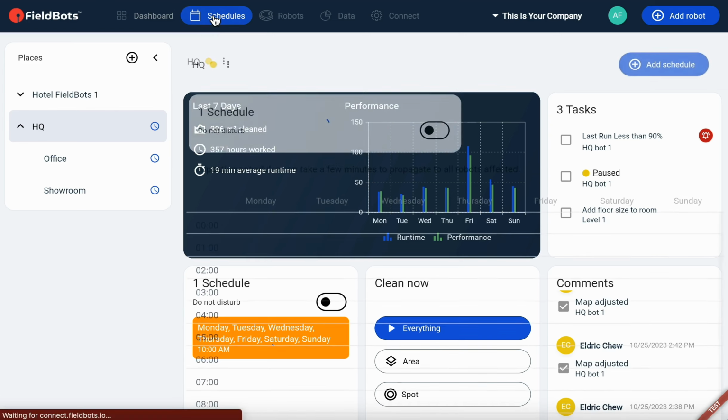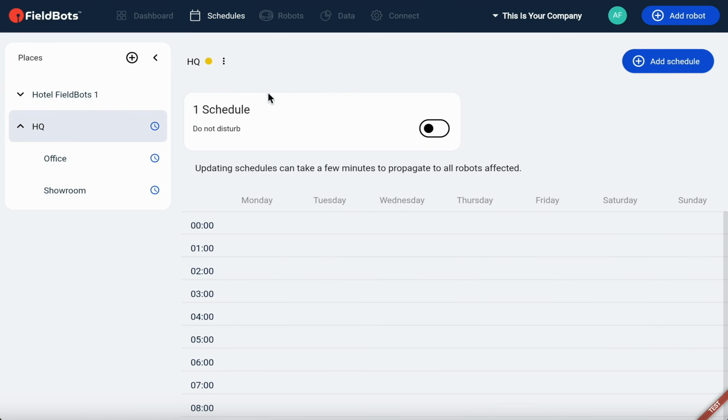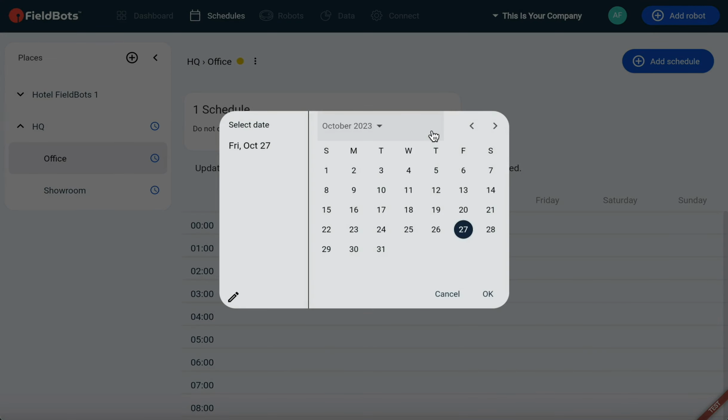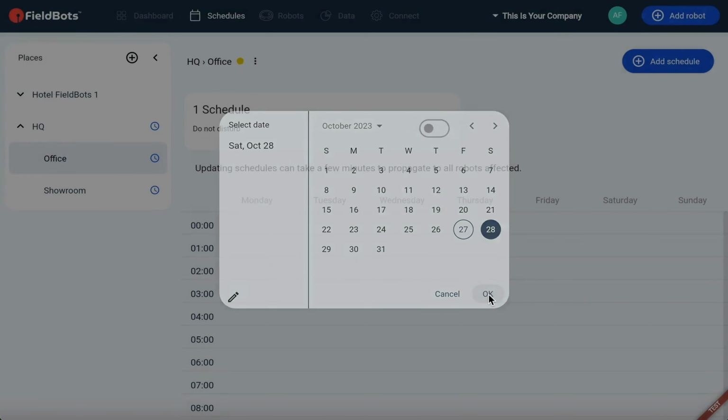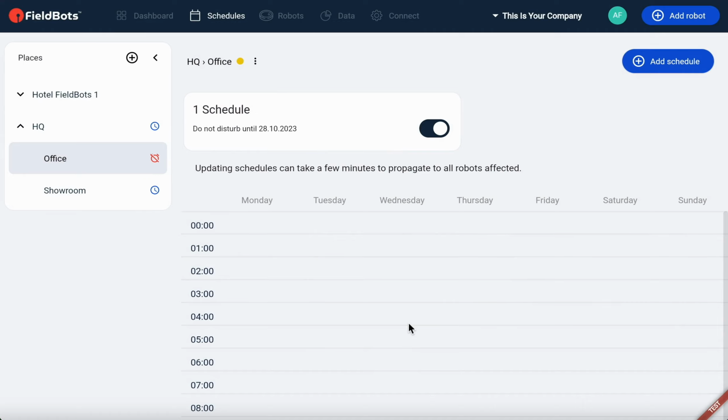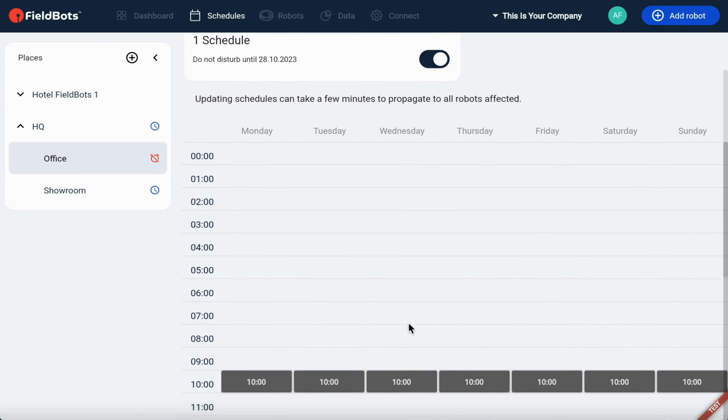Then with the schedules, not much has changed. A cool feature we've added, the do not disturb feature is quite popular. So now you can do it on a per room, per place level. So if there's only one building that's on official company holidays, you can just switch this on, choose a date and say, okay, this place is in do not disturb for, let's say, a day.